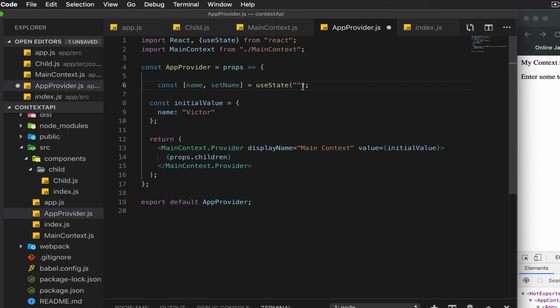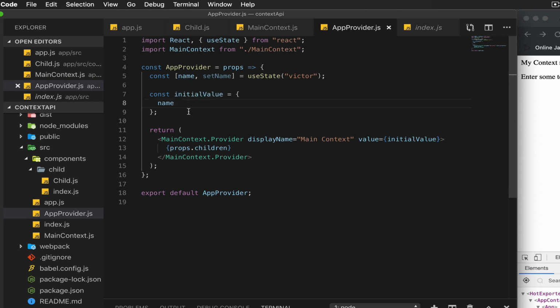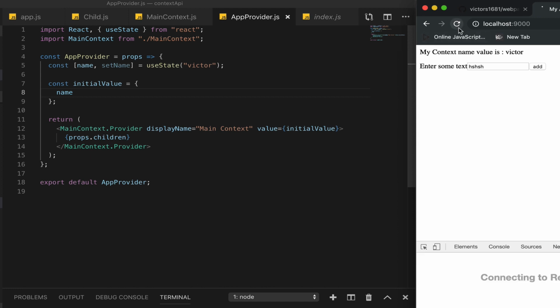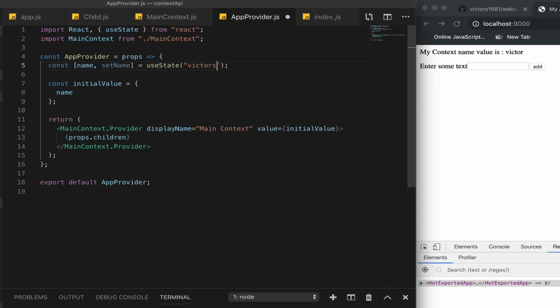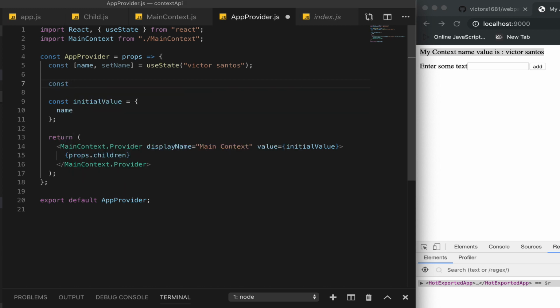Perfect. Initial value perhaps can be vector, and then we can pass this value from the state to our initial object. It should be the same, name as name. If we check our application, everything is the same. So now it's using the state. Let me change it. You will be able to see it's using the state correctly. And now we're going to write a new method to change the name state.